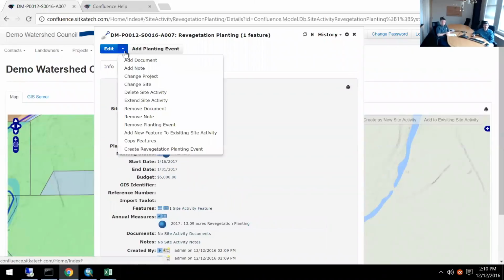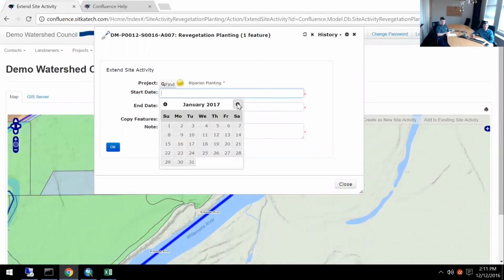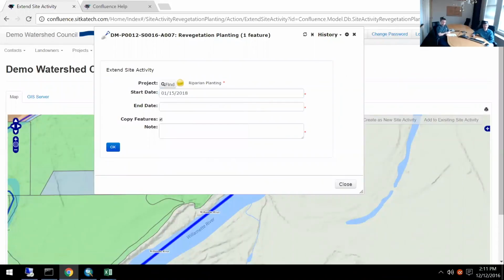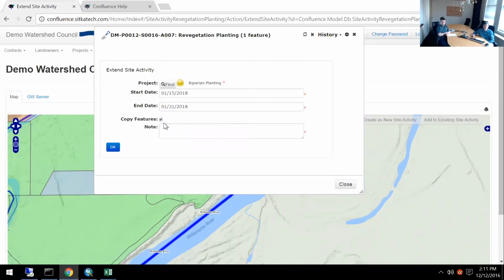All right, and then we know already that we want to do some interplanting next year in the same area. So I can go ahead and extend the site activity. This will create a duplicate site activity and stage it up for next year. So it's a way that you can kind of plan ahead on the things that you need to do. We'll do it during the second half of January again. We can copy the features over. And make a note.